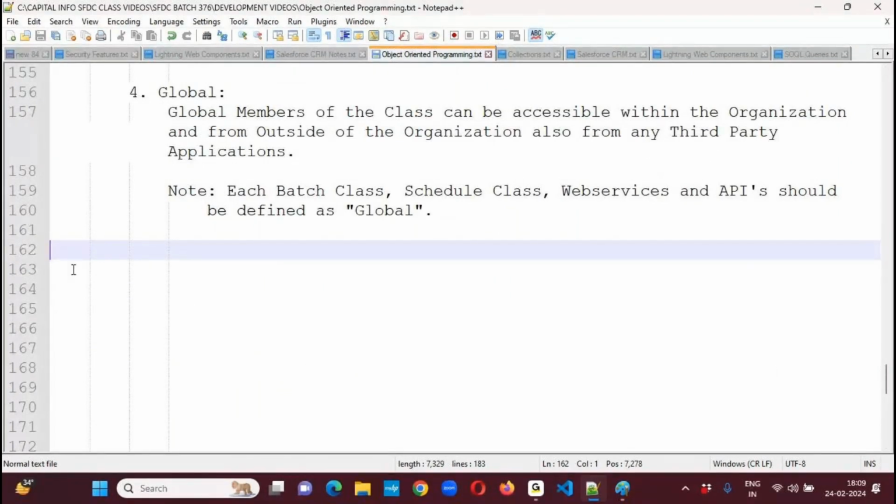Now let's see how we can define Apex classes. In order to define the Apex classes, whatever fundamental basic principles are required, we are already aware of: how to give the class name, what the syntax is, what an access specifier is, what the functionality of each access specifier is. Now we need to define the Apex classes. Where can we define them, and what are the various ways that we have in Salesforce to define an Apex class?